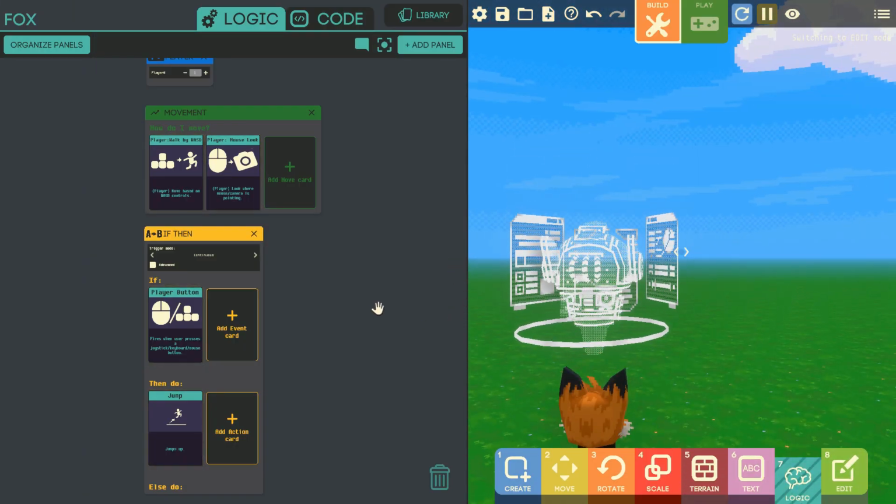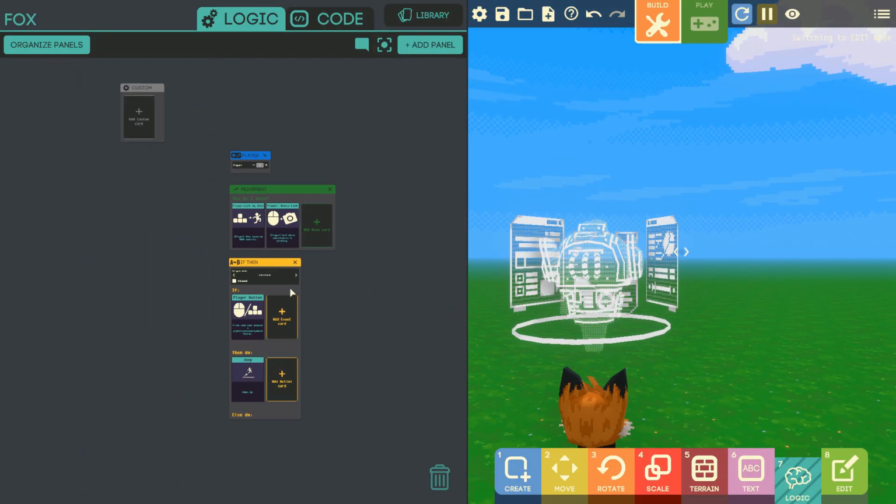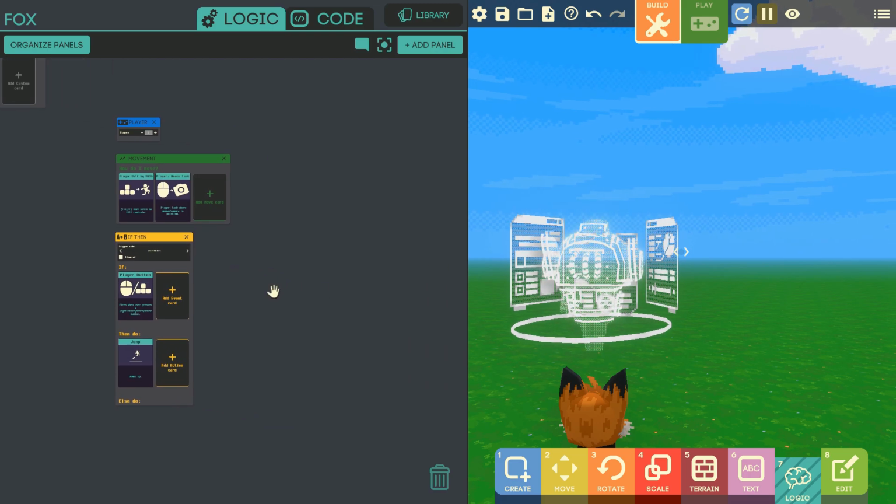Let's tab out. We have only one object on the screen, so we have to manually select the fox every time.